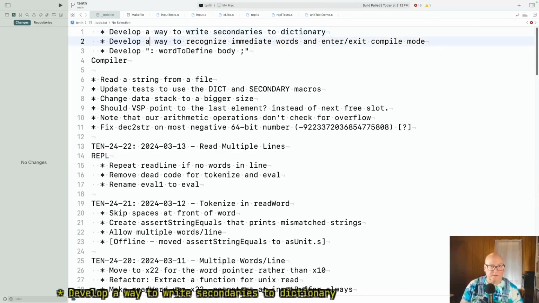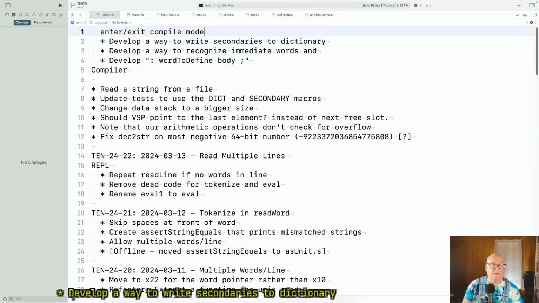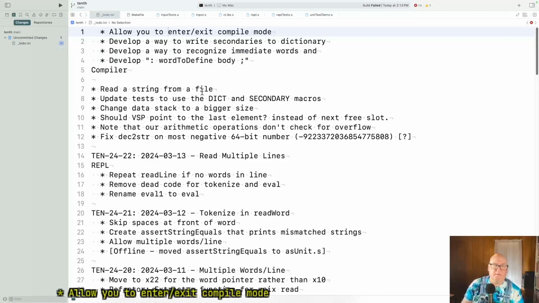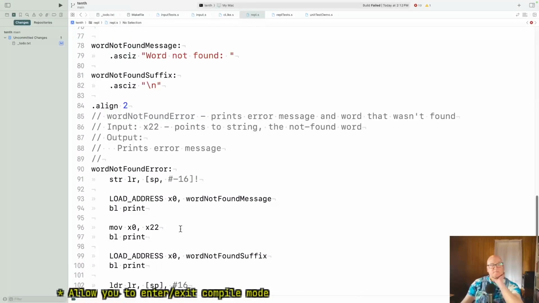Okay, let's split this up. Let's find a way to enter and exit compile mode. Allow you to enter and exit compile mode. Okay. And then for now we'll just print when you run things in compile mode. Okay. Well, I guess that's a REPL thing.